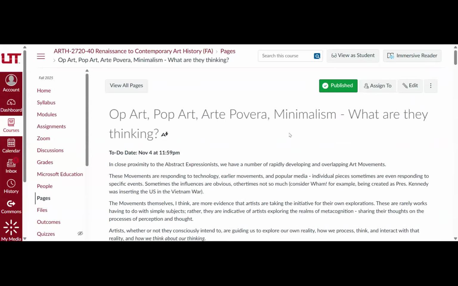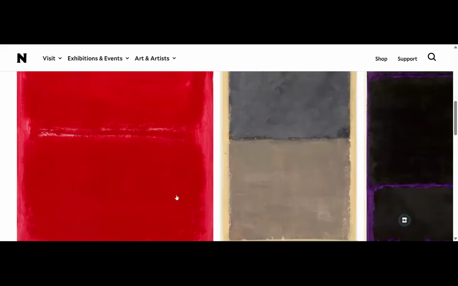Now, the different kinds of art, we're going to look at this. We are going to go through it a little bit rapidly, and I apologize for that. Please go through and look at the different examples of this. The art that we're looking at is op art, and op is short for optics or optical. Pop art, pop is short for popular. Arte Povera, which is Italian for art of poverty. And minimalism.